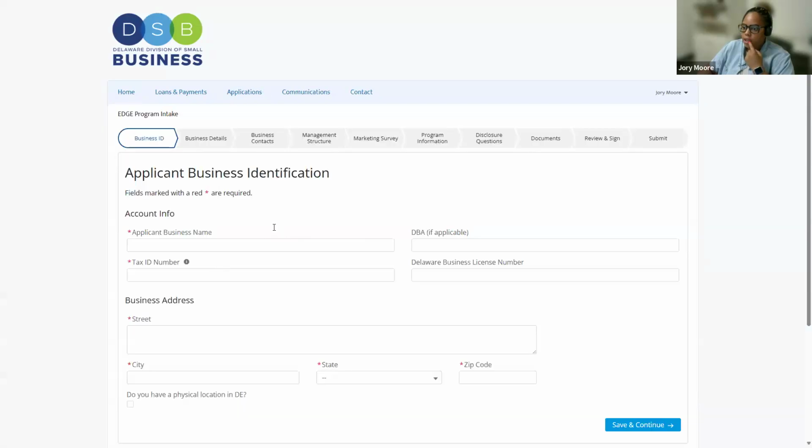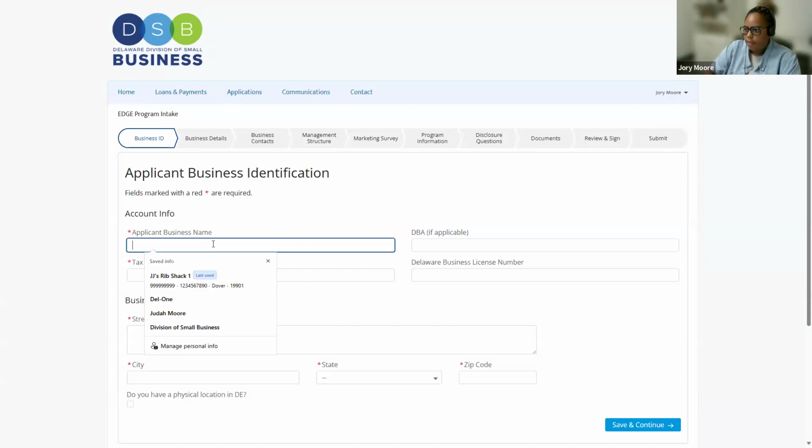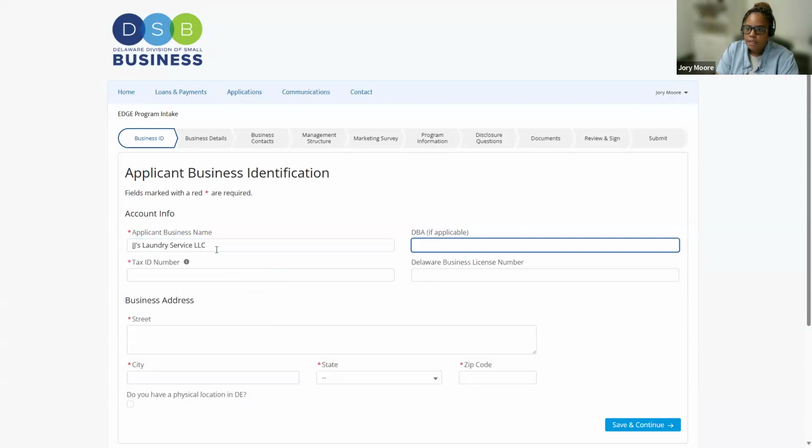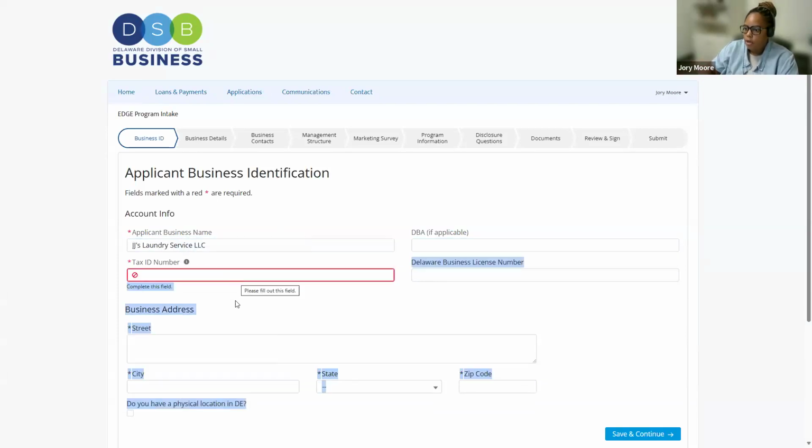All right. So as it loads, remember anything in red is required. So you won't be able to get past that page if you don't fill out the required fields. So we're going to start with our business name. And we'll just use JJ's Laundry Service, LLC. If you have a doing business as, that's where you'll need to fill in this box. And then you'll need to put in your tax ID number here.